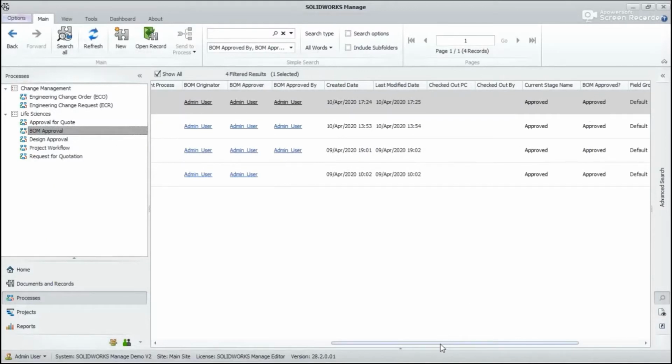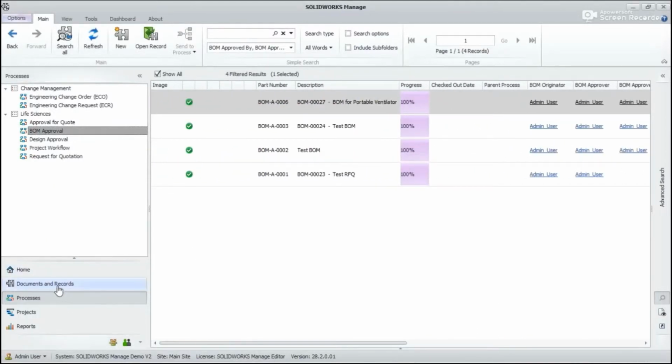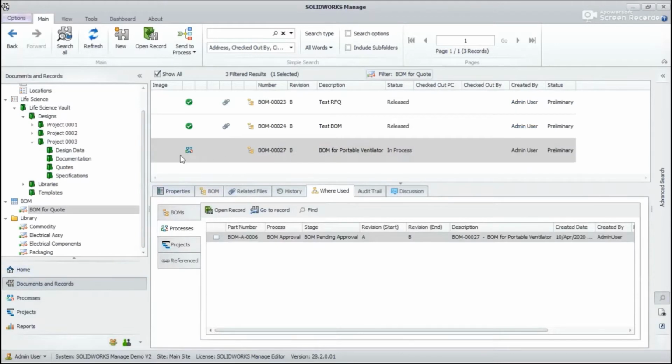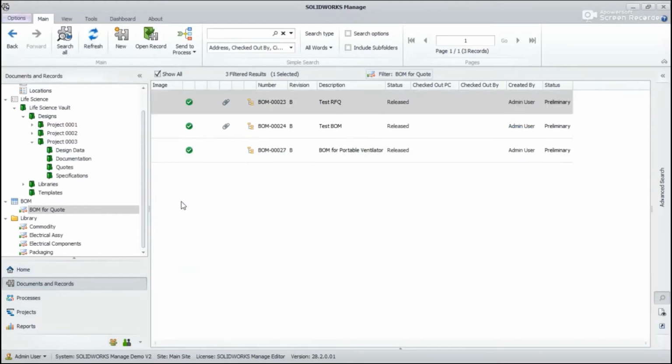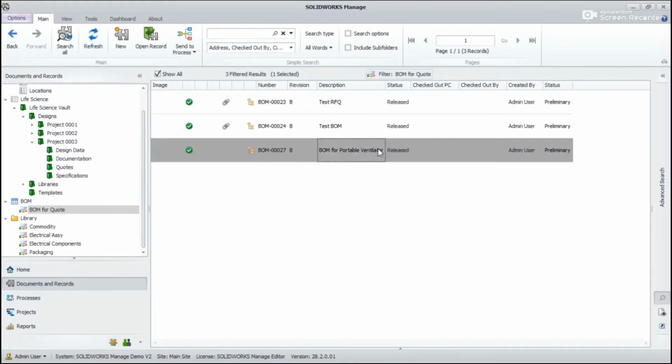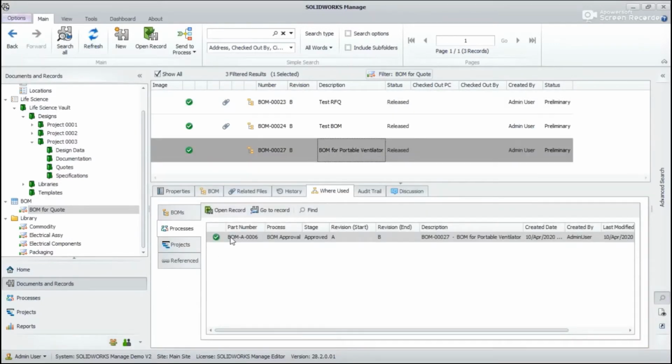So once this bill of material is approved, we will navigate to the document records, bill of material. You can see the bill of material which was in process. After refreshing, you can see the bill of material is now released. The code generator will be notified about the approval and release of the bill of material.